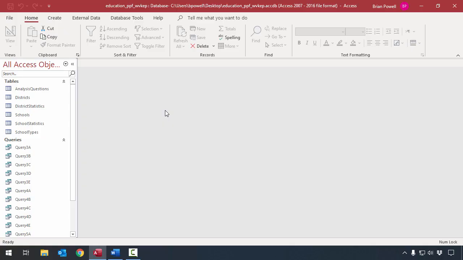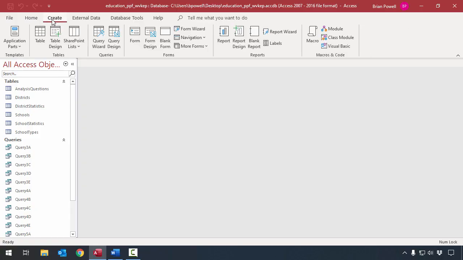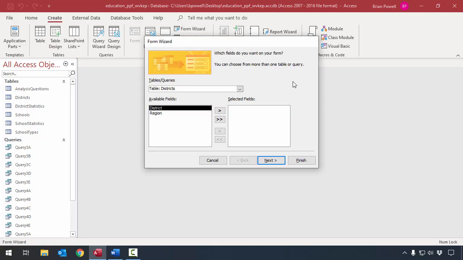The Form Wizard is another way that we can create a form, and it gives us the ability to choose what specific fields we want to have on our form, and also gives us some control over how the form is laid out. To use the Form Wizard, we want to go to the Create ribbon, and under the Form section, we'll click the Form Wizard button.